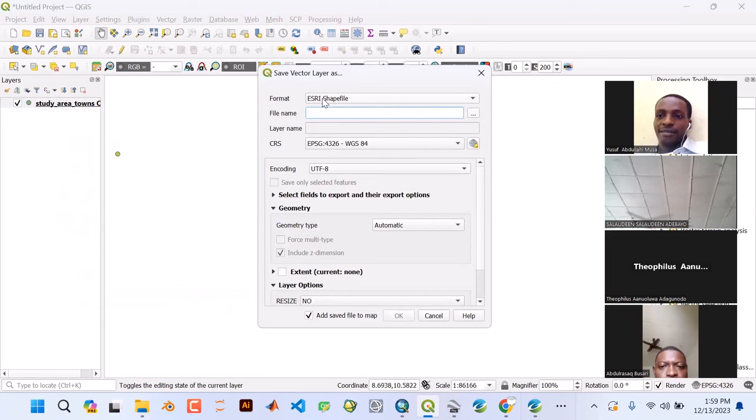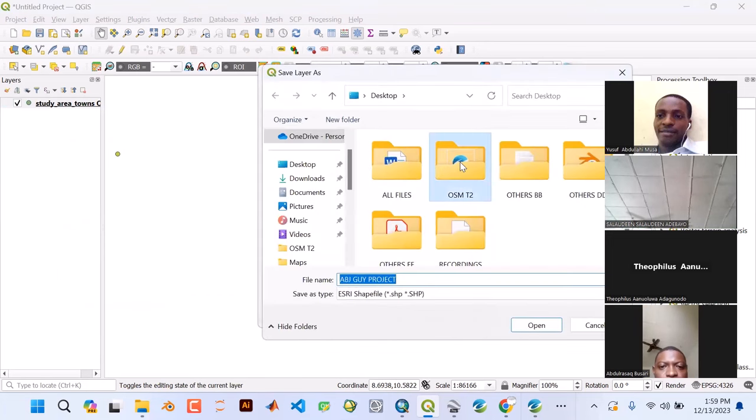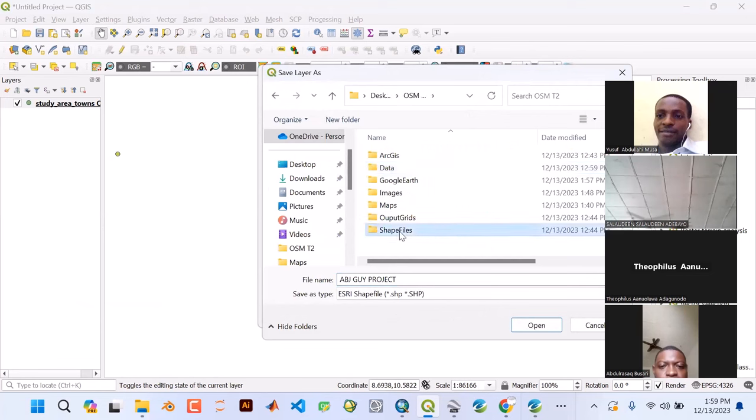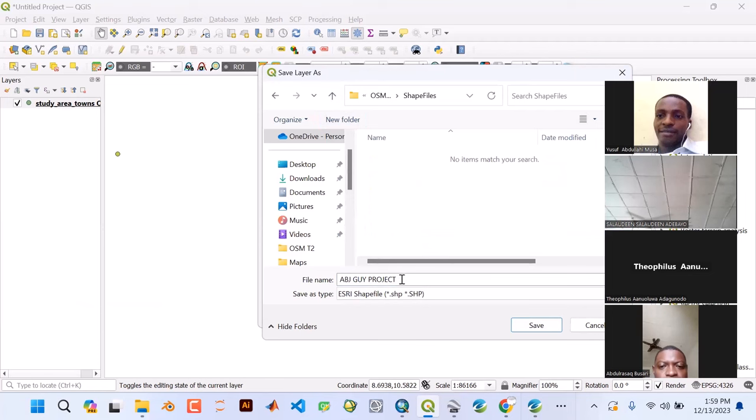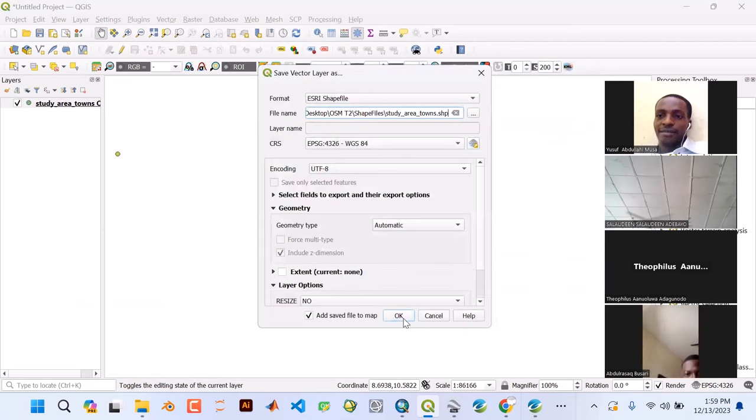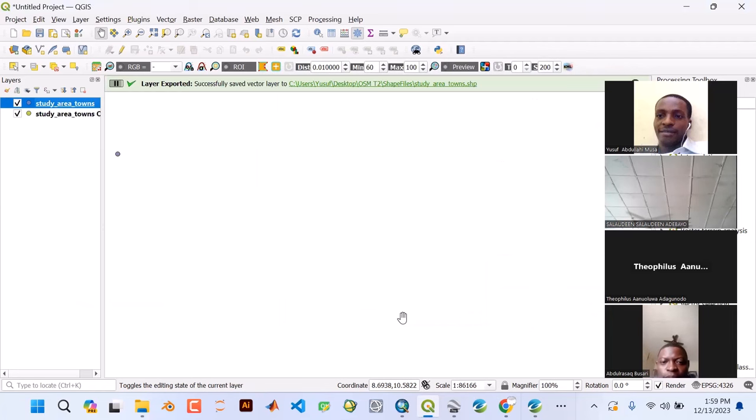You see, it's not a shapefile, and that's what you need. You go back to this. There's a folder I created, shapefile. Under shapefile, you see the connection now. Then here you put study area towns. You save it, then you click save. Now you click OK. Wait for a second and let that finish. You see, it has finished.